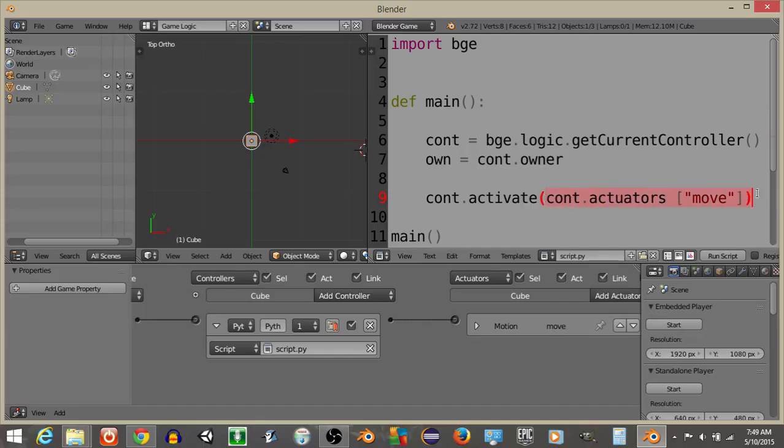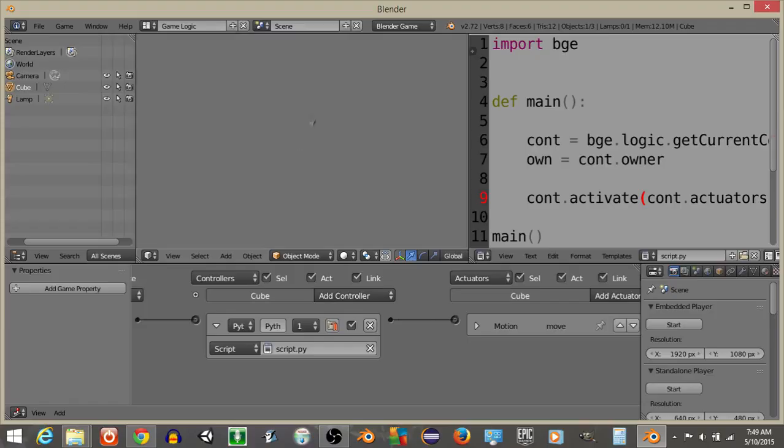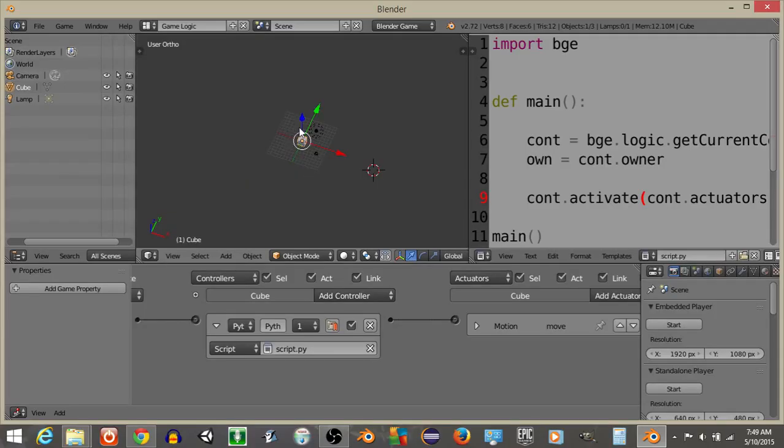but since we don't need to at the moment because we're only using it for one line, we don't need it. So if we hit P and click, we'll see it'll start moving like this. Alright guys, that is how you activate an actuator without defining it, and I hope you guys find this very useful.